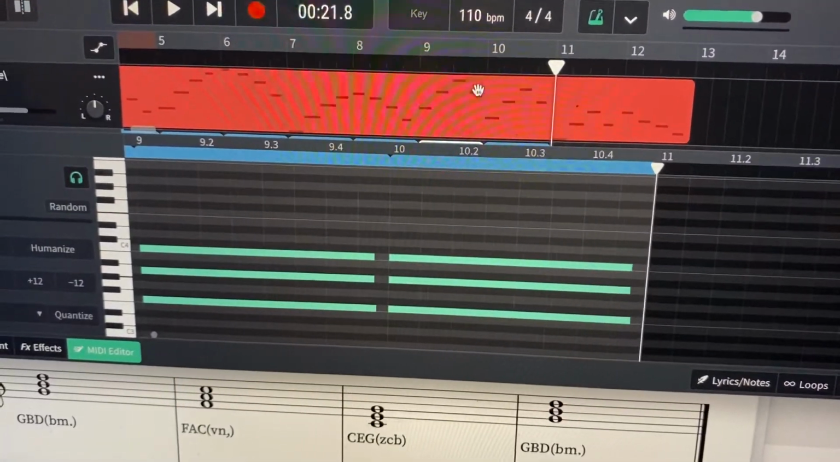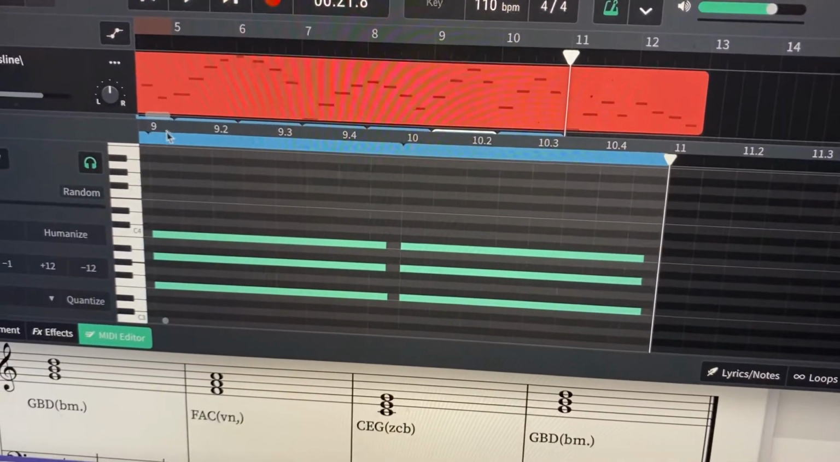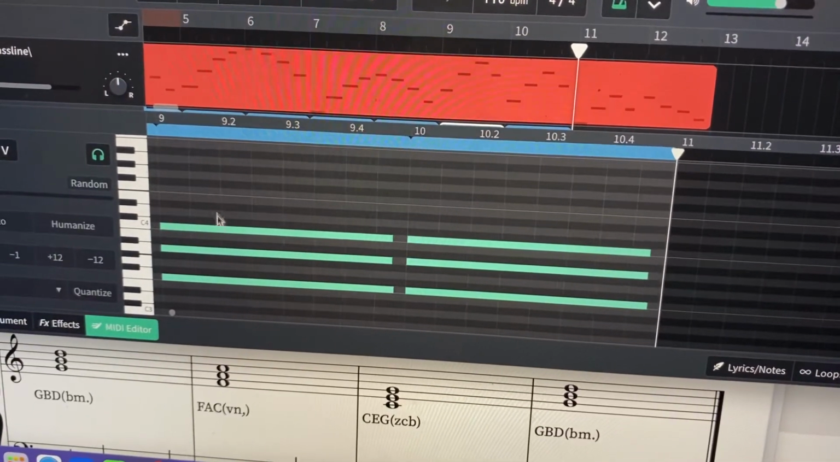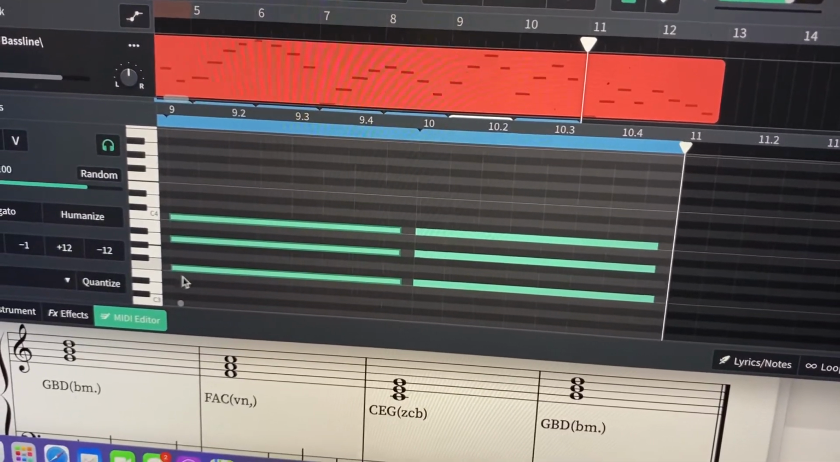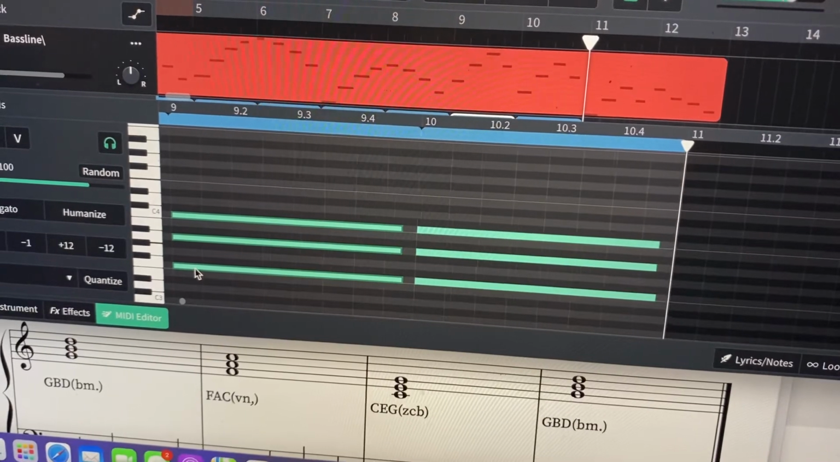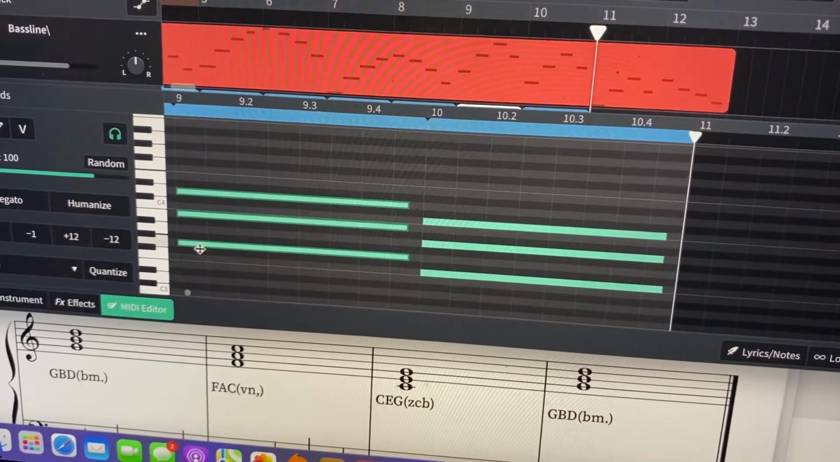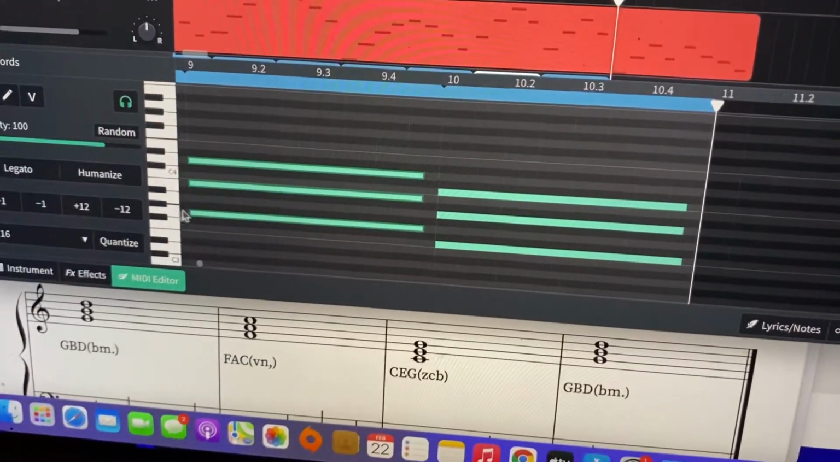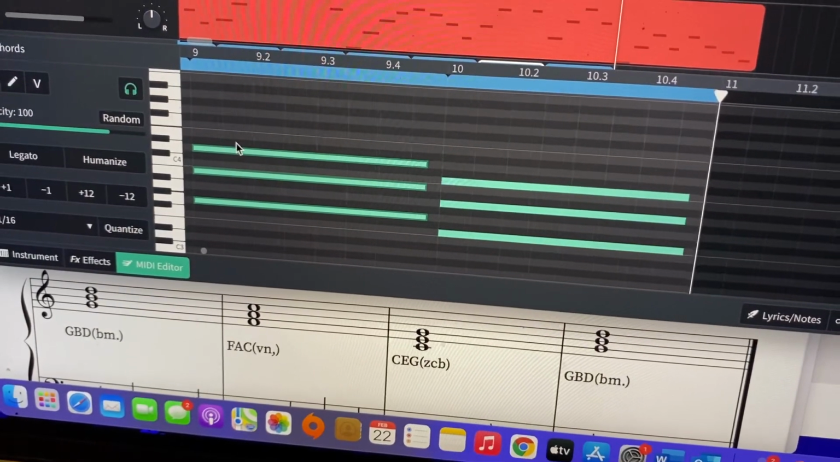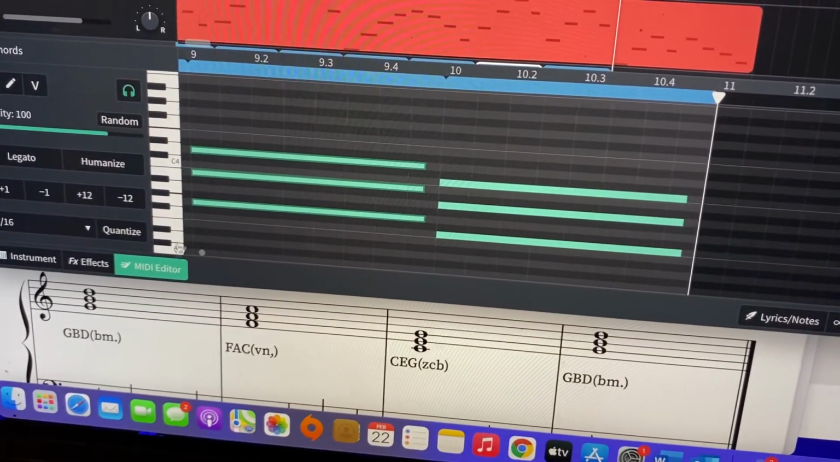And this is bar 9. So bar 9 is this chord here, this F chord. I want it to be a G chord. So I'm going to click on that bottom note, which is an F, and drag it up to a G. So now it's GBD. Okay, GBD, F, A, C.